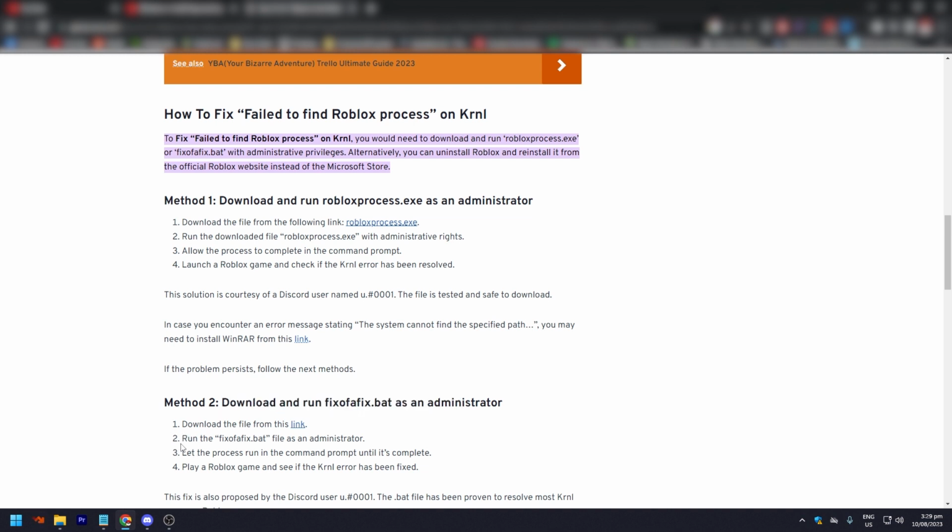Just find the download file, run it as admin, and let the process run in the command prompt until it's complete, and then play the Roblox game and see if the kernel error has been fixed. If not, you really need to uninstall and reinstall Roblox on your computer.